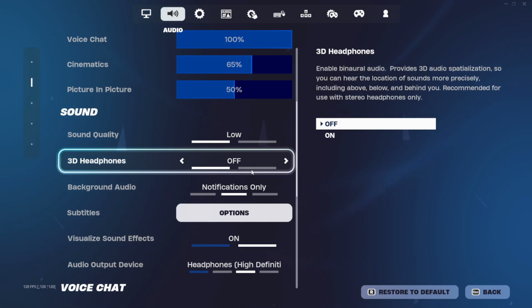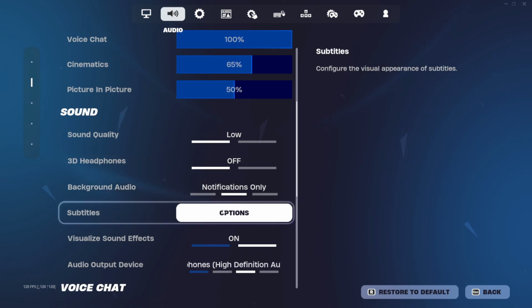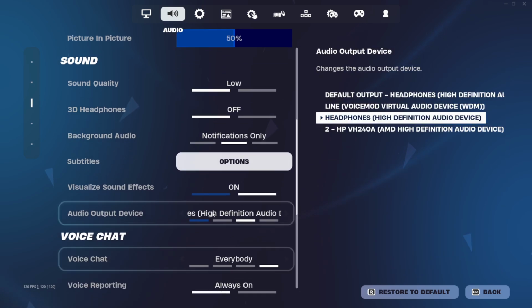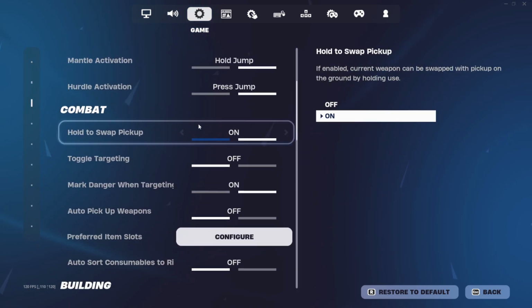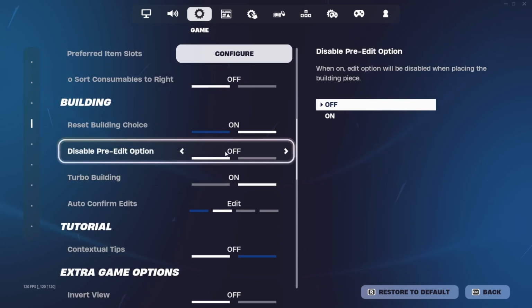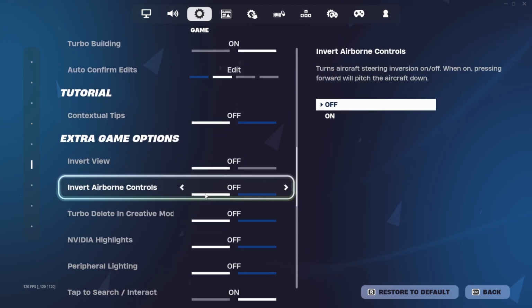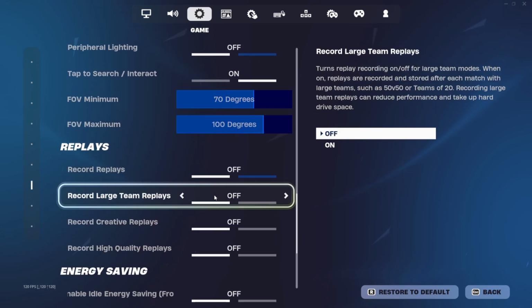3D headphones isn't really necessary either. This stuff right here don't matter. Well, this does matter, but that's just whatever you want it to be. Don't think there's anything in here. Just turn this off. People say it gives you less input delay. If you're not using a setting, turn it off, because they say it gives you more input delay.